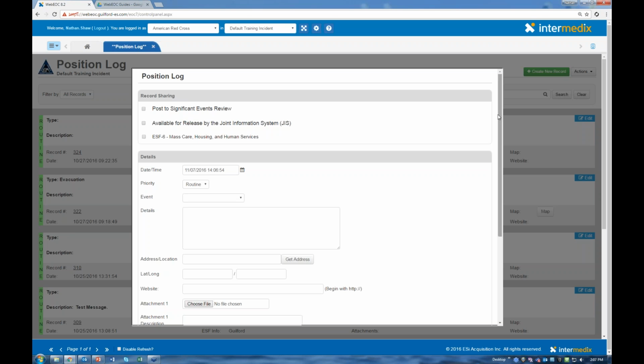Here is broken into 2 sections, your record sharing and your details. The record sharing section is how you want to share this record. If you just want to create a position log for yourself and no one else to see, don't select any of the checkboxes. If you want to share this record with all users within WebEOC, you'll select Post to Significant Events. If you want this record to be shared with the media or the public, select Available for Release by the Joint Information System.